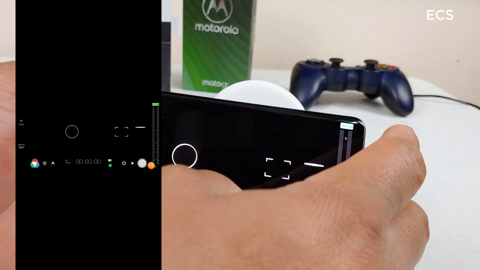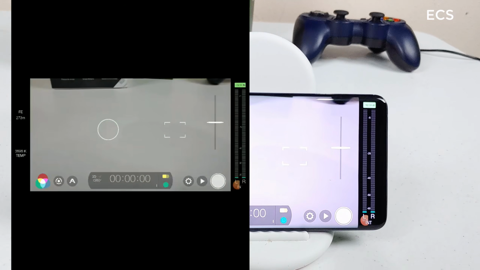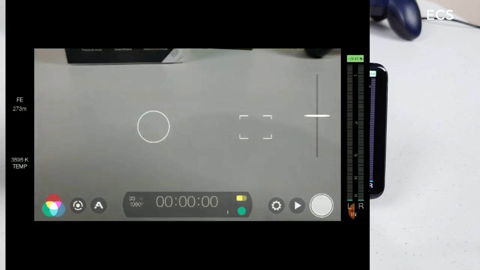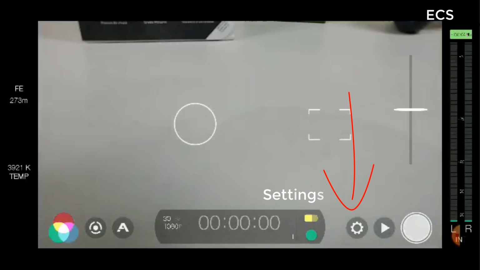All right, so when you open up Filmic Pro, and I'm gonna make my adjustments with the camera here real quick. All right, so when you open up Filmic Pro, you have a lot of features here down here, a lot of controls, a lot of different things that you need to be aware of. So when you open it up, boom, you got everything here ready to go. Let's talk about some of the settings real quick.